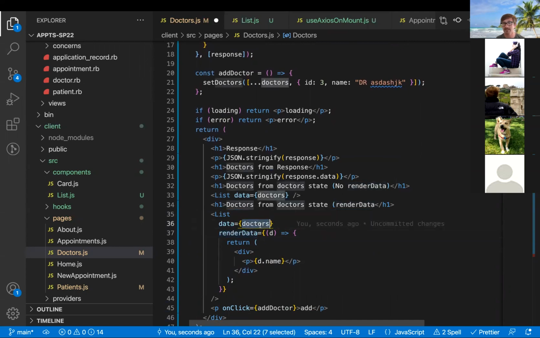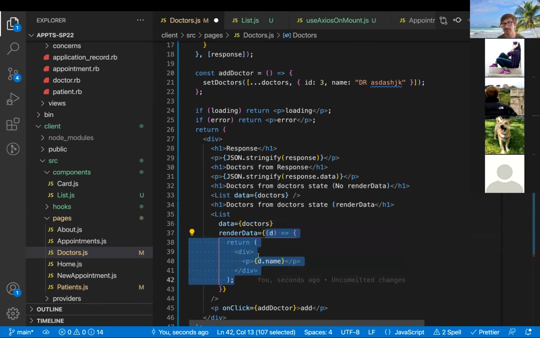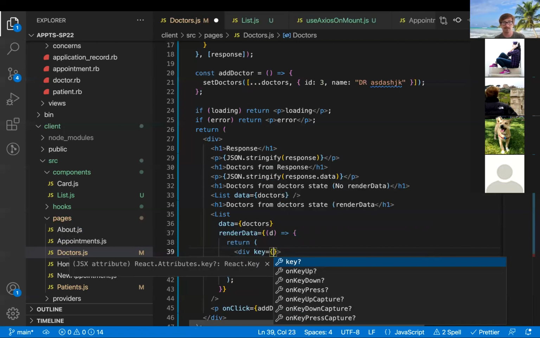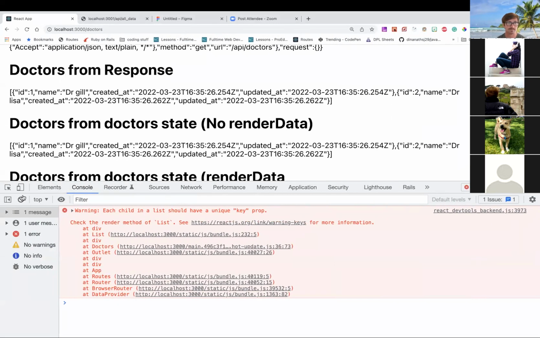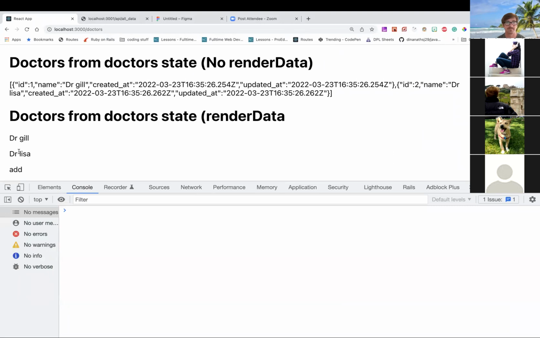So I have a doctors array. Go through each doctor, return a div with their name. And I probably want a key here as well. We'll use the ID. And there we go.